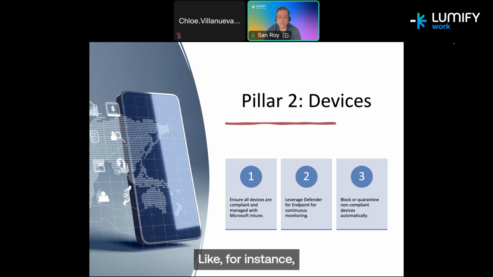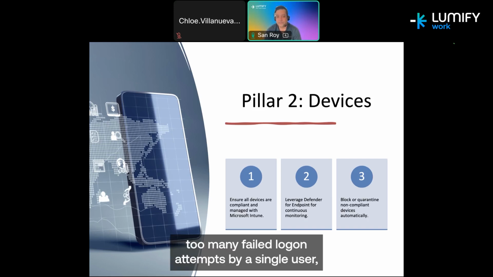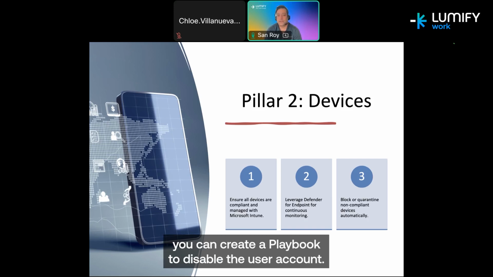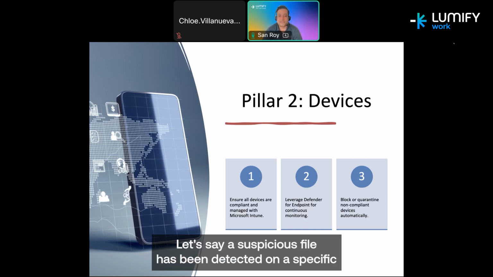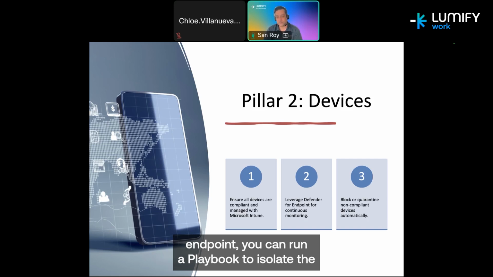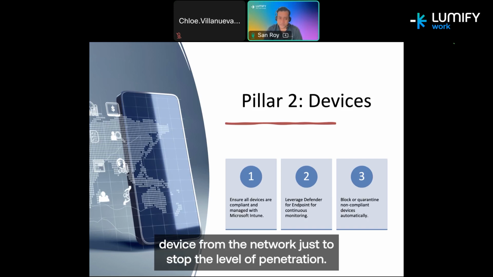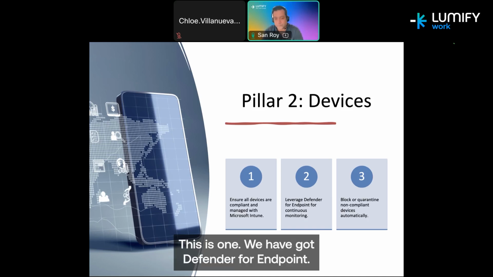Like for instance, too many failed logon attempts by a single user, you can create a playbook to disable the user account. Let's say a suspicious file has been detected on a specific endpoint, you can run a playbook to isolate the device from the network just to stop the level of penetration. This is one. We have got Defender for Endpoint.